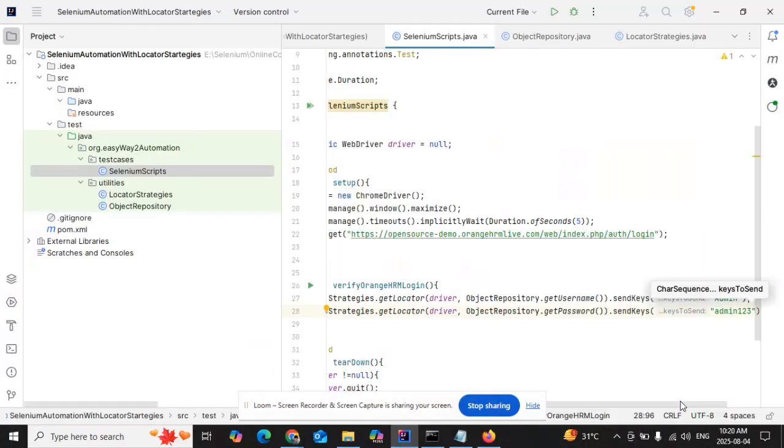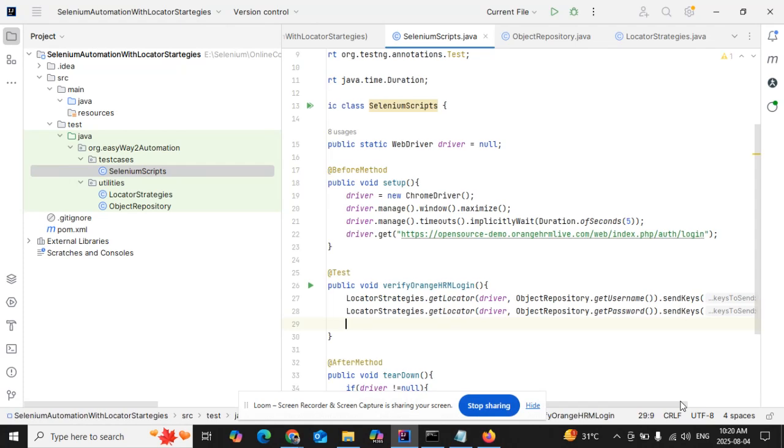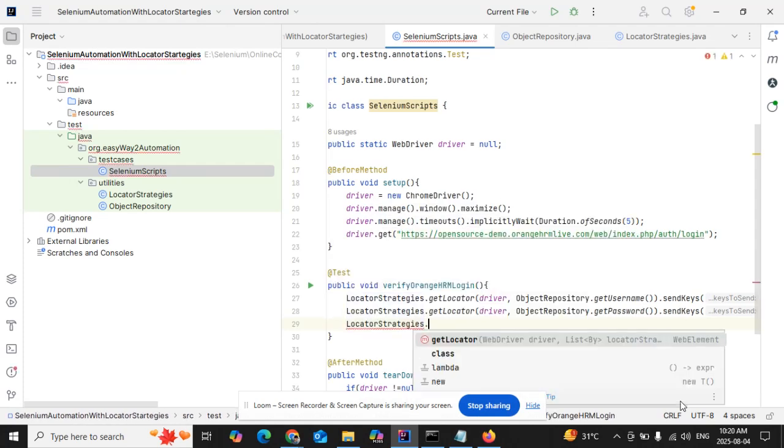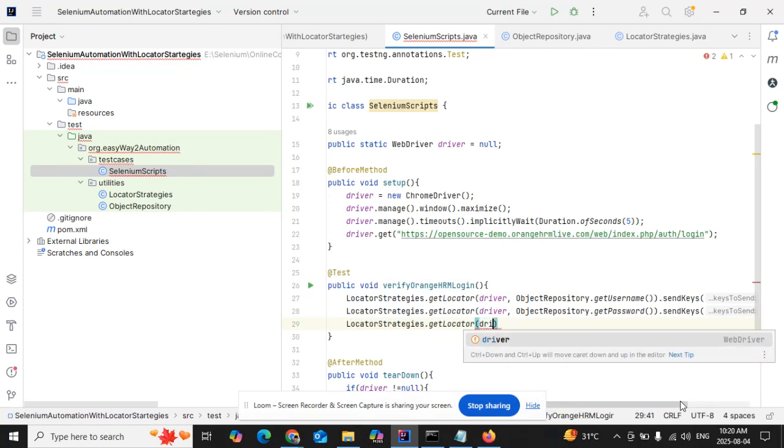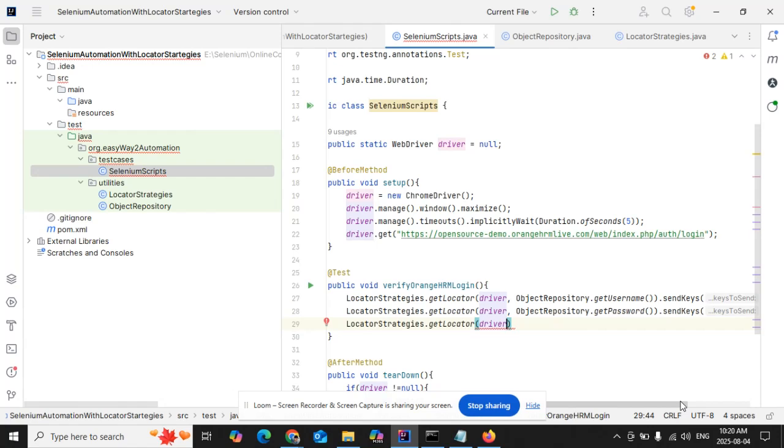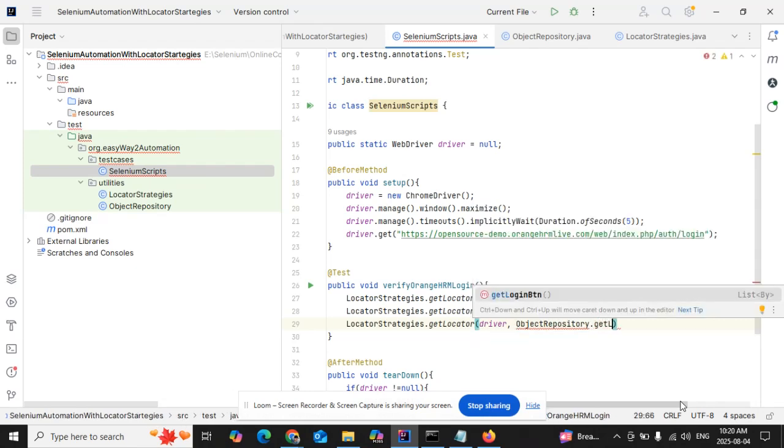After that, I have to click on login button, again I'll write here locator strategies dot get locator, driver. I am calling all these methods with the help of class name because all these methods have been declared using static keyword. So we don't have to use objects to call those functions. Directly with the class name, we can call those methods. So after that, I'll write here object repository dot get login button, and I just have to dot click here.